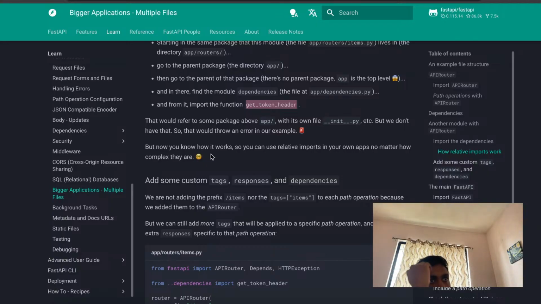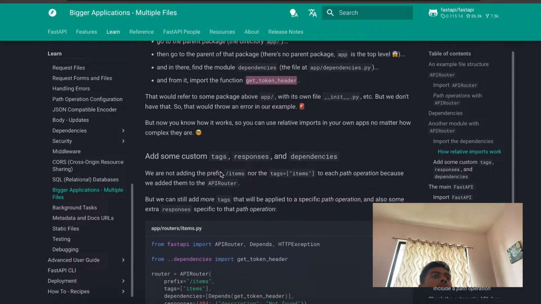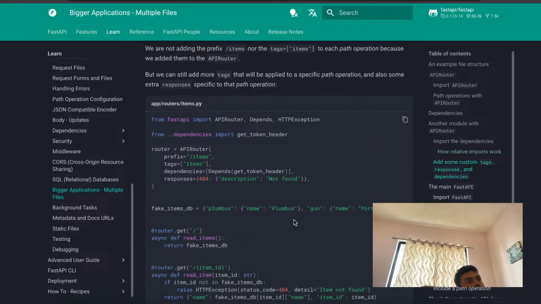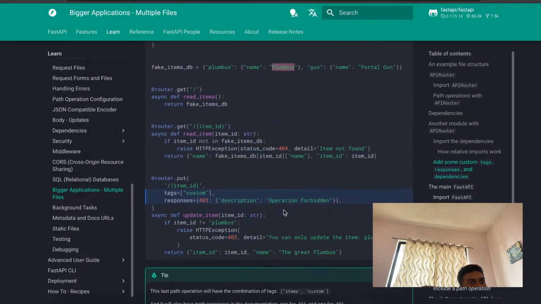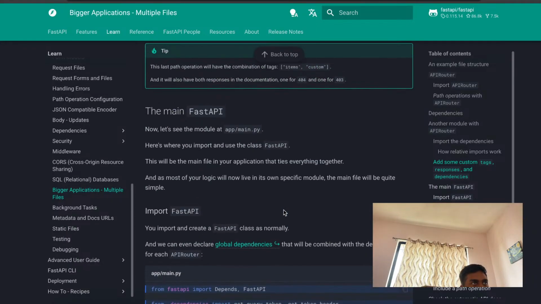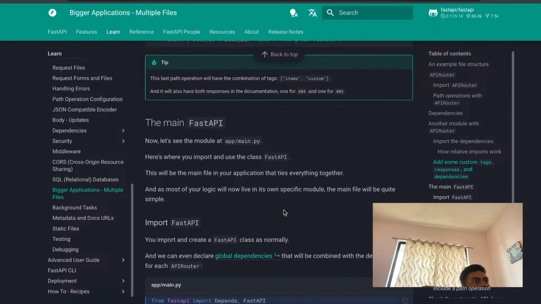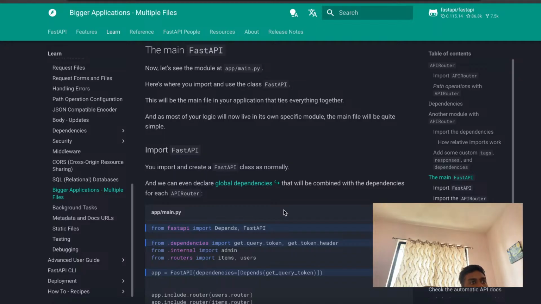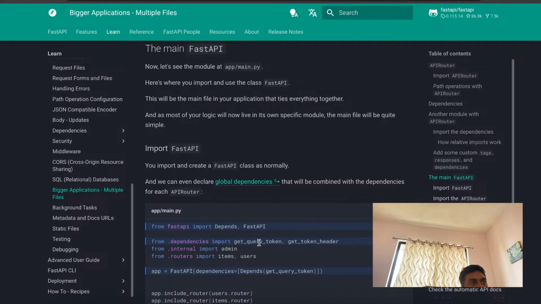Add some custom tags, responses, and dependencies. We are not adding the prefix /items nor the tags=["items"] to each path operation because we added them to the APIRouter. But we can still add more tags that will be applied to a specific path operation, and also some extra responses specific to that path operation. Tip: this last path operation will have the combination of tags, ["items", "custom"], and it will also have both responses in the documentation, one for 404 and one for 403.